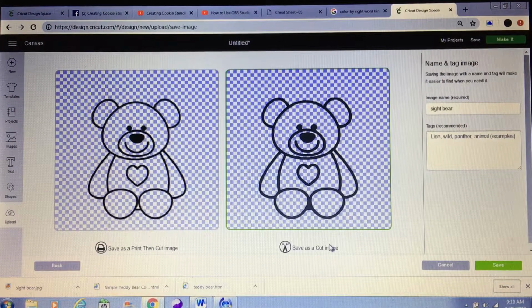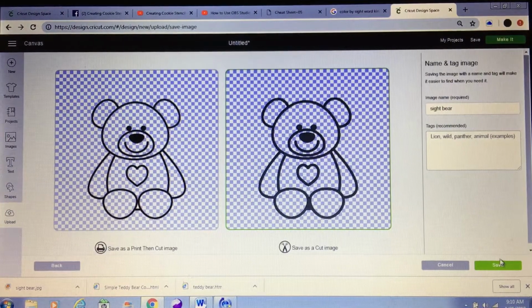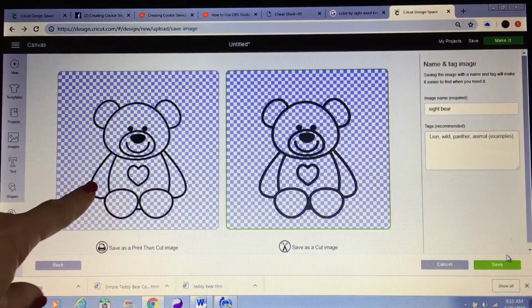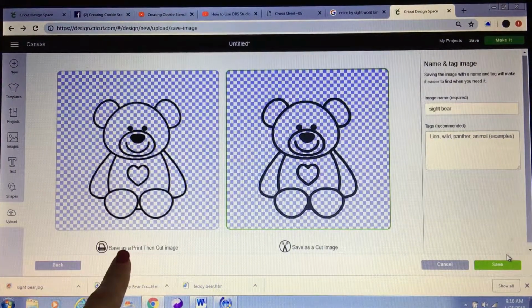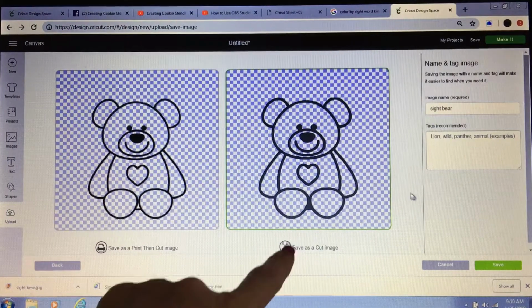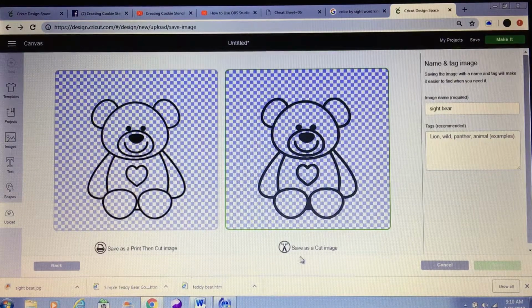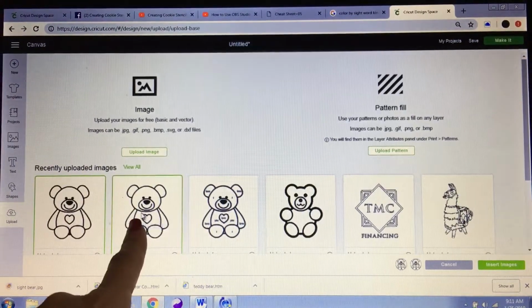They changed Design Space up a little bit at the beginning of January, and I used to save everything as a print then cut. That way if I ever wanted to print that guy, you know I'm never going to find him again on the internet, so I would always save as a print just in case I wanted to later. But since they changed things up, I'm just doing it as a cut image, and I'll show you why. Let me do the other guy who was a print then cut.